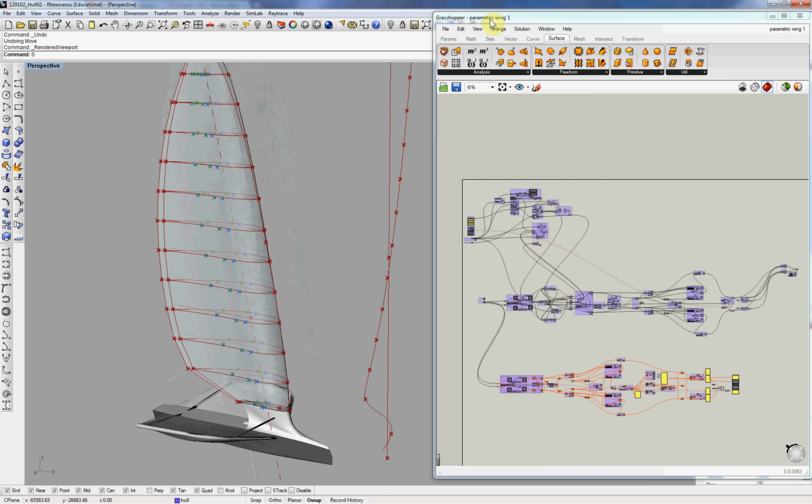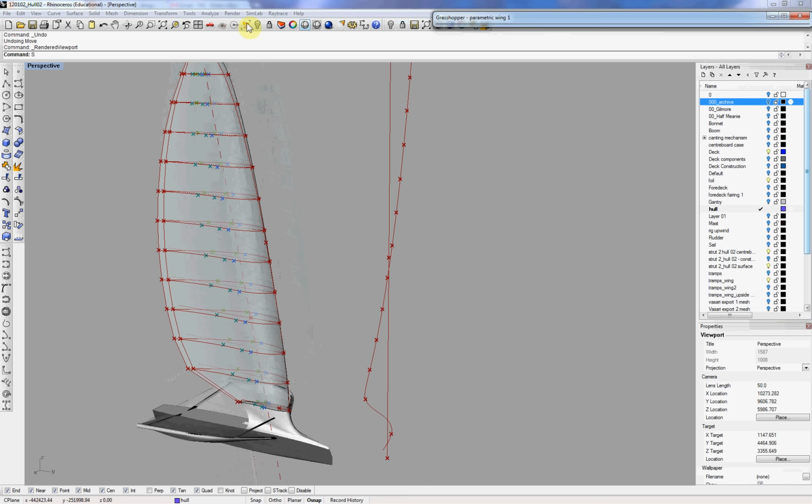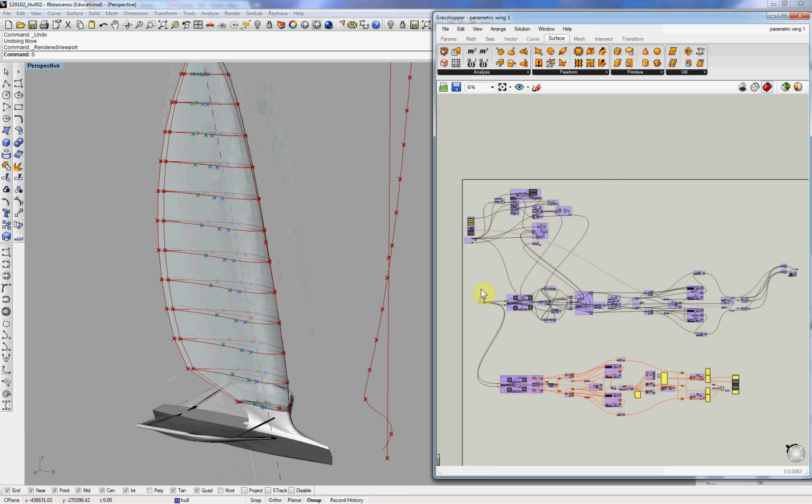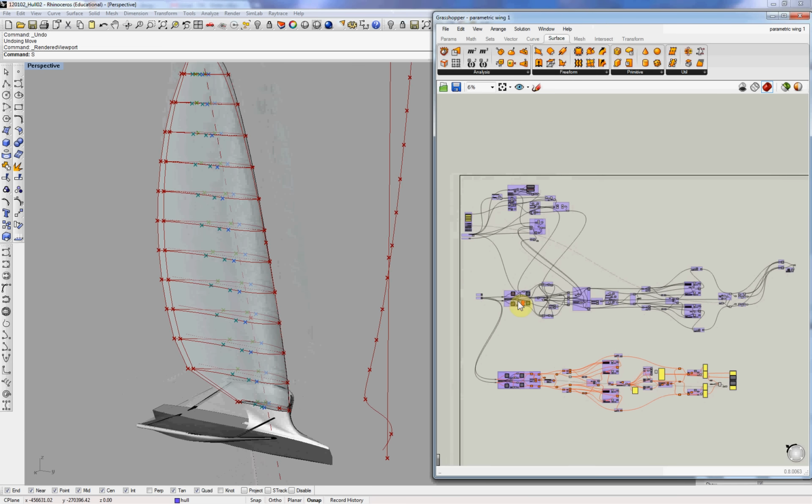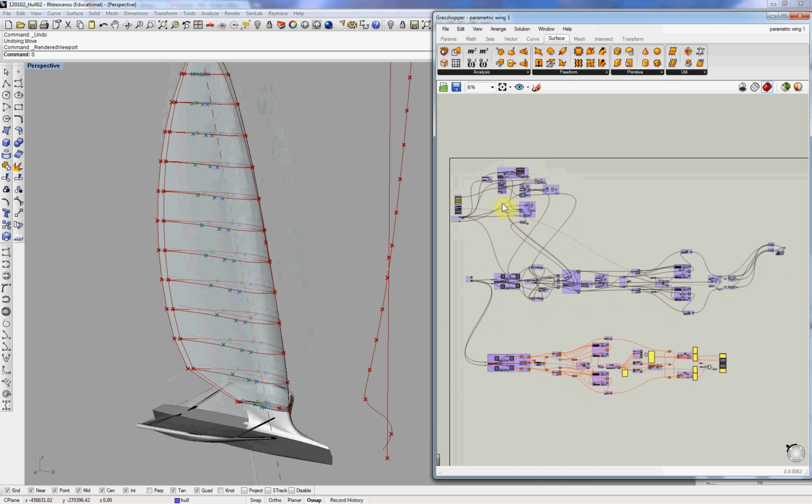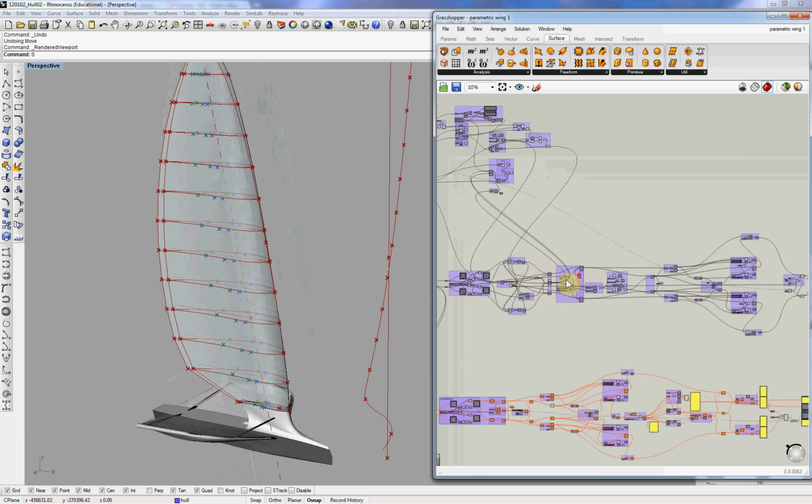So, as an introduction, I suppose Grasshopper is a plugin to Rhino. Here's Rhino. Grasshopper sits over the top. And what it is, is a 3D model, but it's just displayed graphically in a different way.